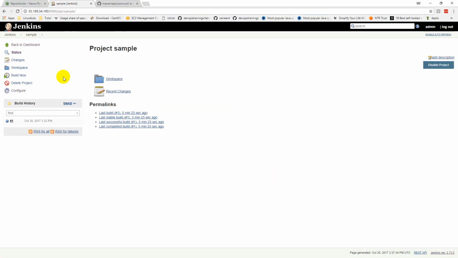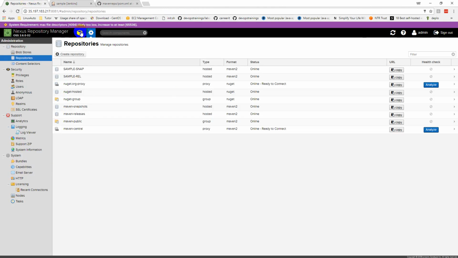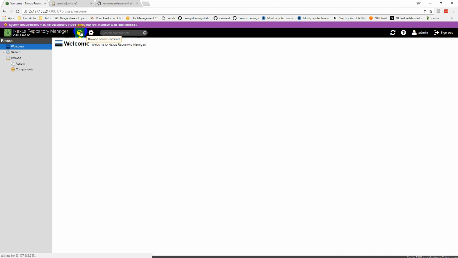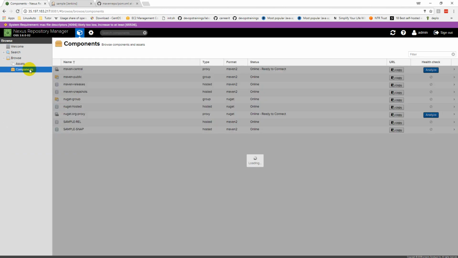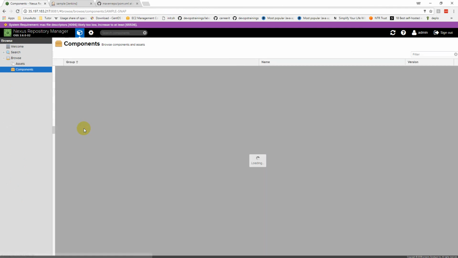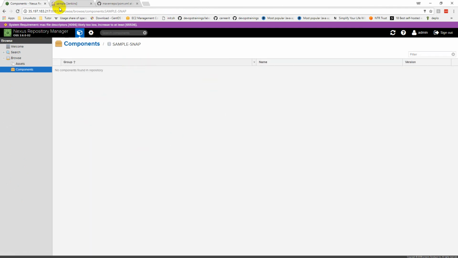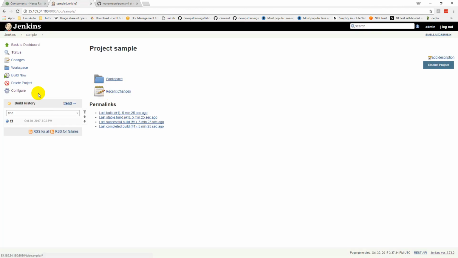Now if I run my Jenkins job, and if I go to my Nexus repository, let's go to the repositories and look for the repositories. Here I was using sample snap. I don't have anything currently. After this job is successful, it is still running. Once this particular job is successful, you'll see an artifact getting uploaded over there.